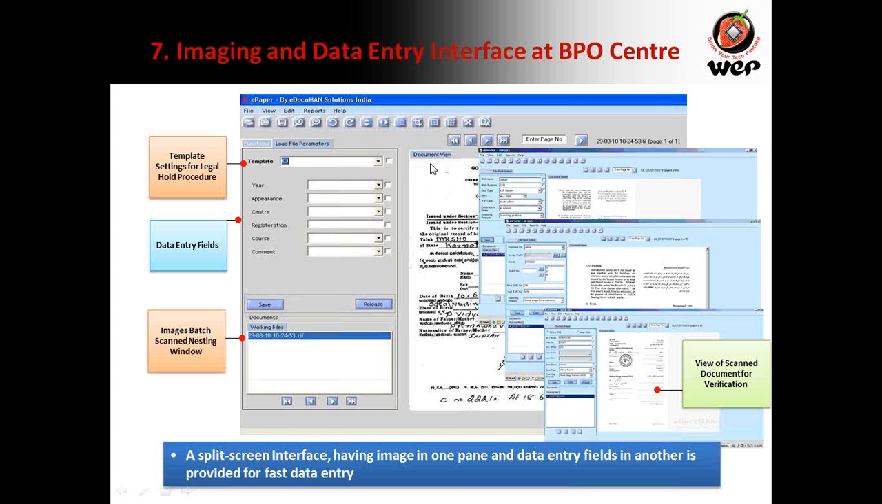These are the technology parts, the interface at the BPO center, where there's a split screen interface having one pane for data entry and the other provided for fast processing. These are customized based on the business need and the kind of documents being processed. This has a lot of backend services such as the OCR extract and the legal documentation. All that is done as a post-process within the application itself. These are defined using a template strategy for different kinds of records, and what kind of legal procedure is being followed.